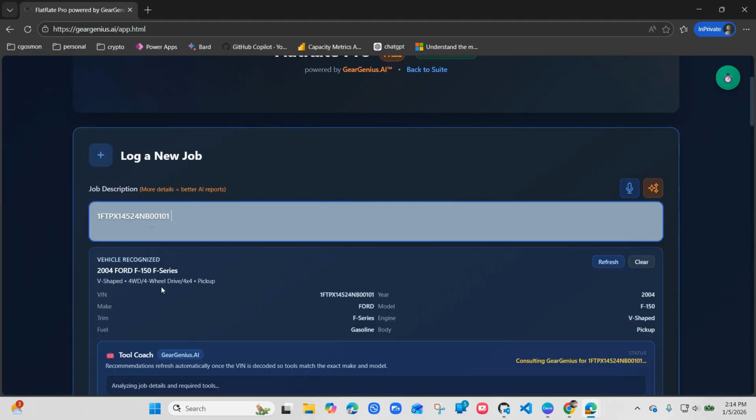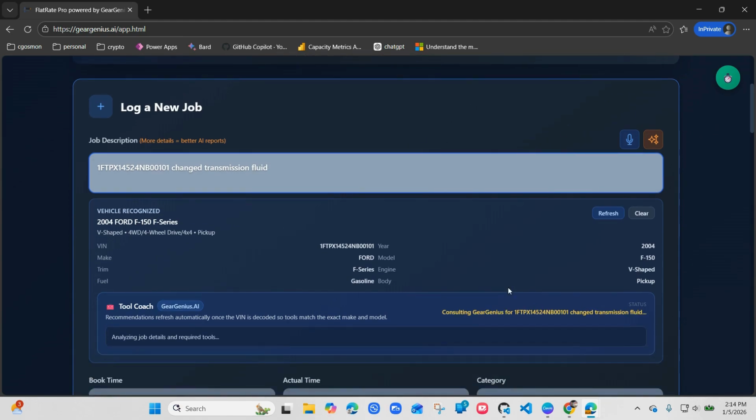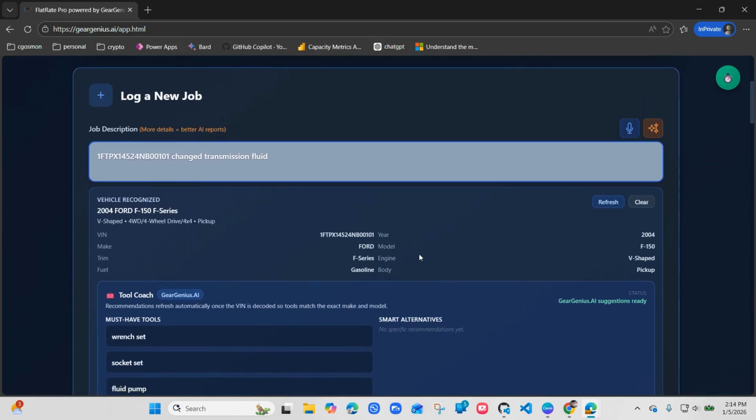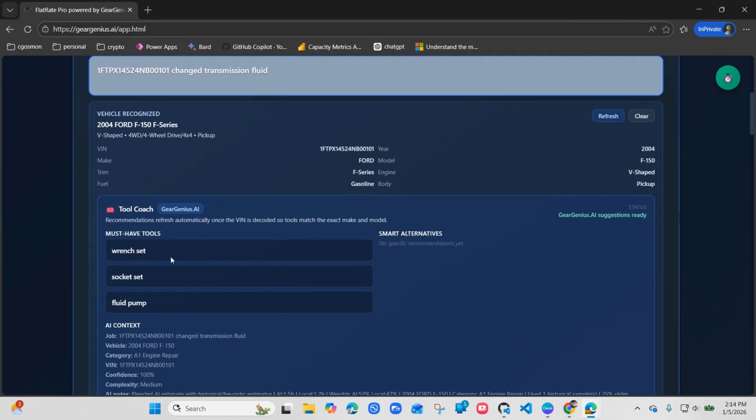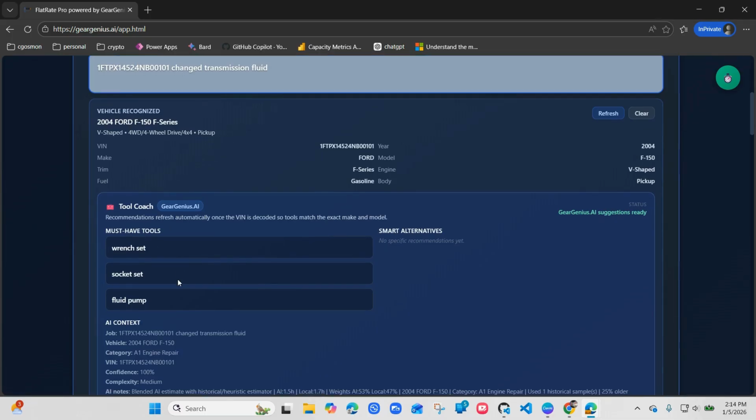Again, you put a VIN number in there, it'll pull up that vehicle information, and then you can add a job, like changed transmission fluid. Let's try that. Oh, there we go. Let's see what we get in our tool coach, right? So here we got the vehicle again. We put a different type of job, and then our tool coach recommends our tools.